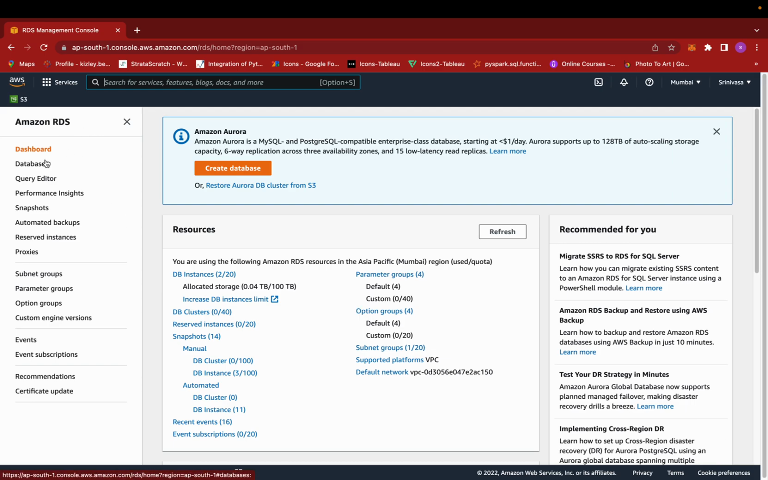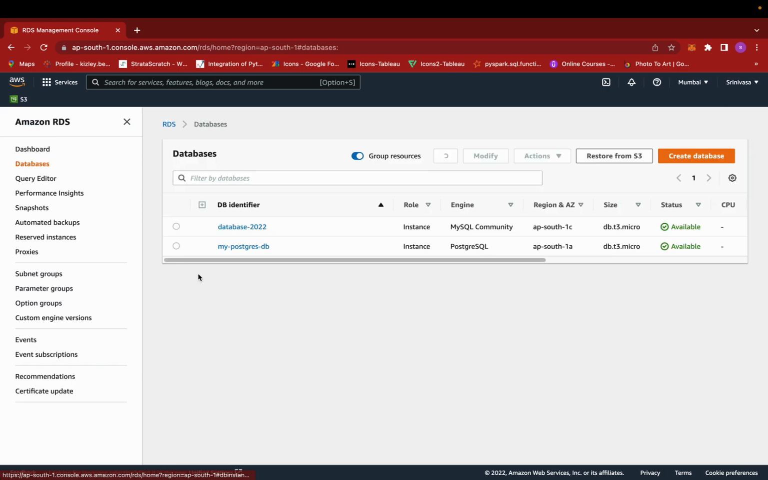In this page, there are many services and many options and settings available. However, we'll be seeing only the relevant details which are within the scope of this video. We can create Amazon Aurora with 128 TB of auto scaling storage and at a starting price of less than $1 per day. However, we'll be using free tier services in this. So click on the DB instances.